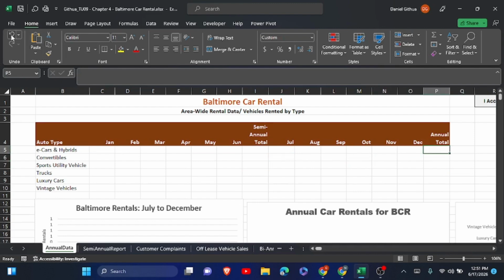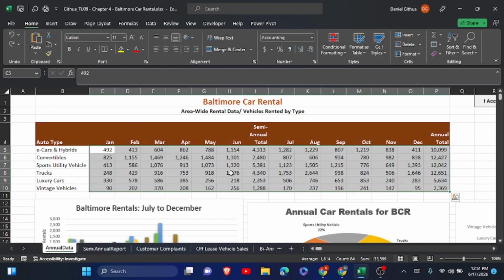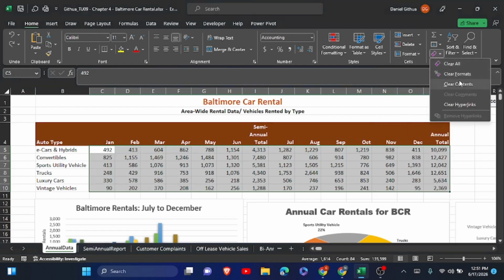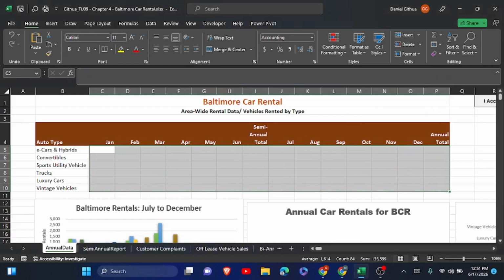So I do undo and then I repeat it again. So you highlight the data that you want to clear, but you want to maintain the cells and you want to maintain the formats. So you just highlight the data. Then on the editing button here, you clear contents like that and they are cleared.